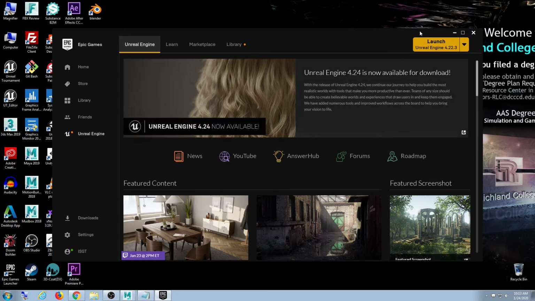All right, in the upper right-hand corner, there's a launch button in Unreal. Go ahead and click that. That's going to be in the Unreal Engine tab. Click the yellow launch button.